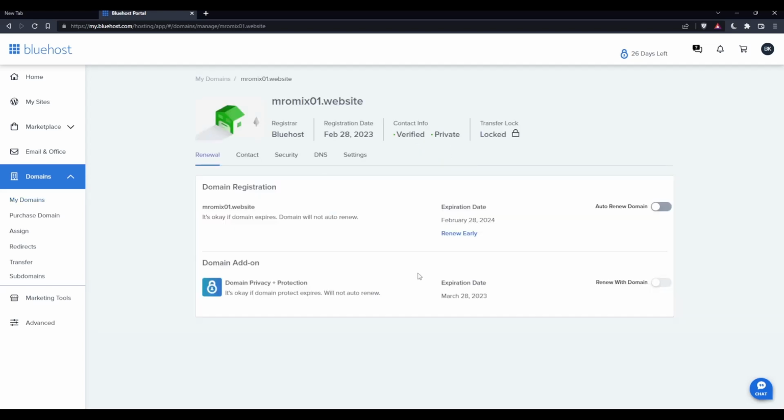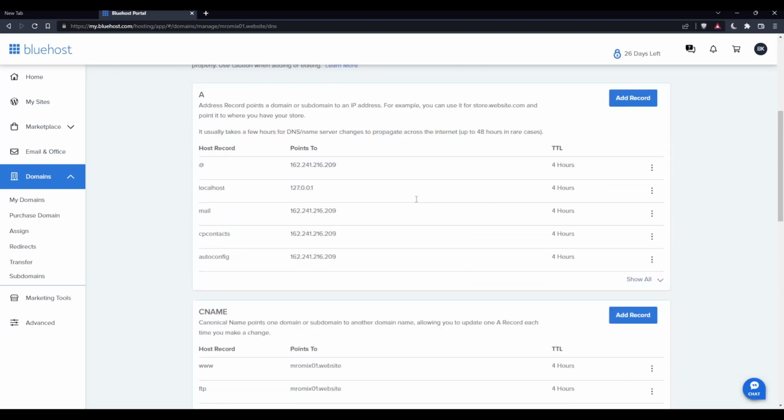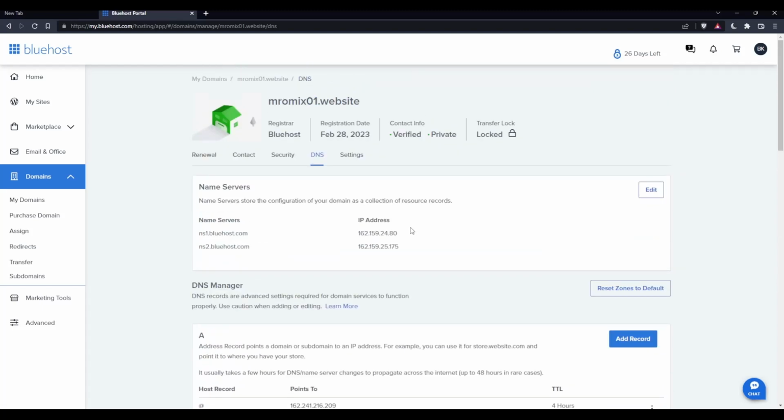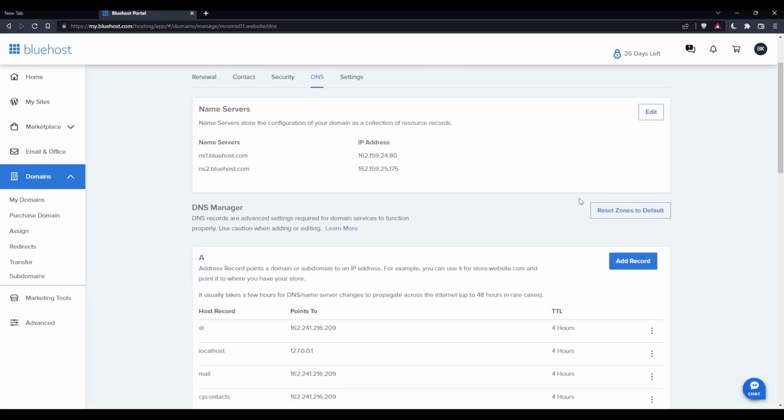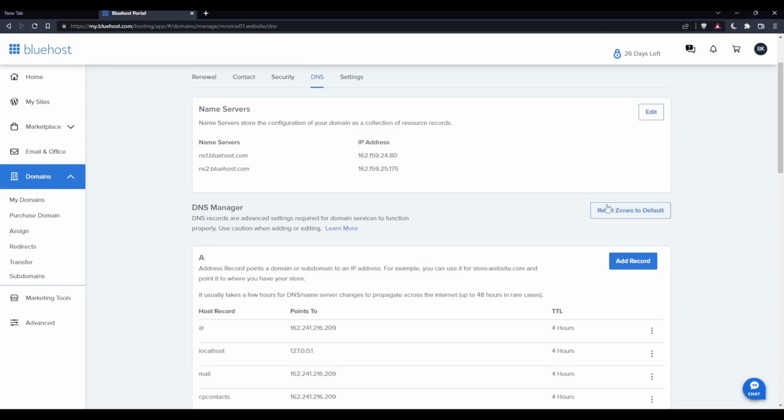Once you do that, you will find this page ahead of you. Now you will simply have to click on this DNS option. And as you can see, you will find the DNS settings for your domain name. Here you can edit the name servers, edit the records, and even reset the zones to default.